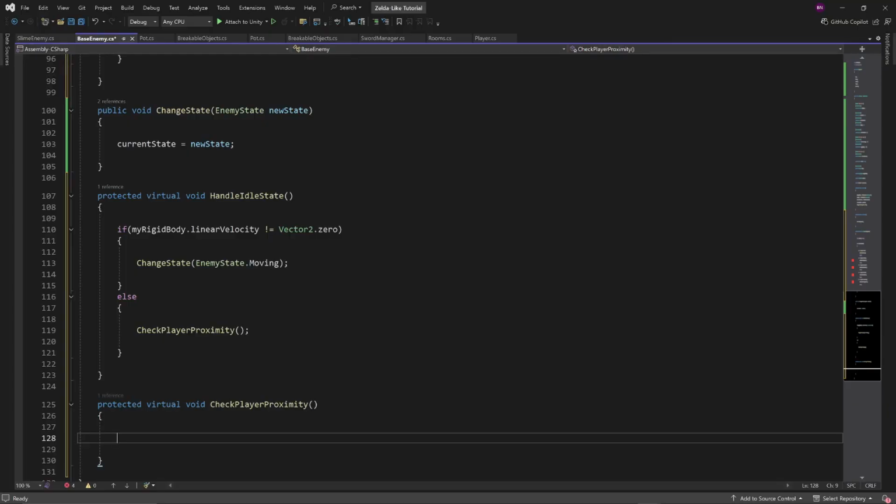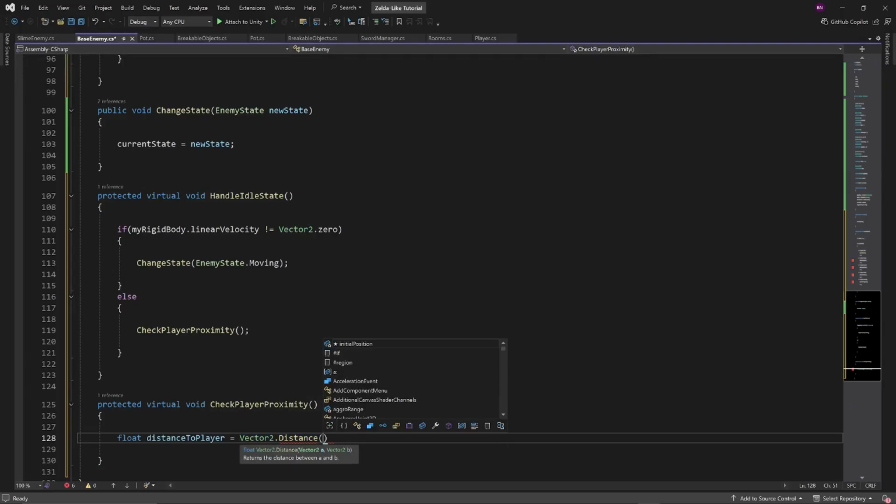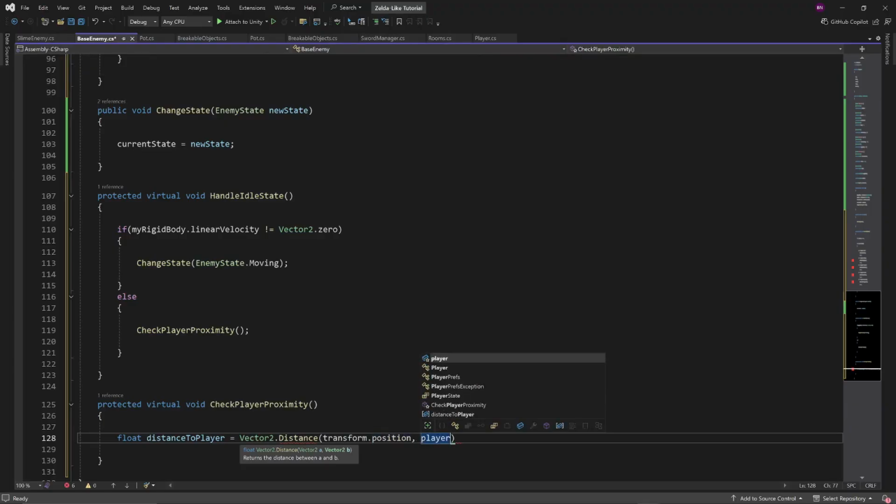What we're going to do here is create a temporary variable. It's going to be a float distanceToPlayer, and that is going to equal Vector2.Distance, and the distance is going to be the transform.position, so the enemy's current position, and then the player.transform.position. Essentially it's going to check the distance between the enemy and the player. So that's what that line is saying right there.